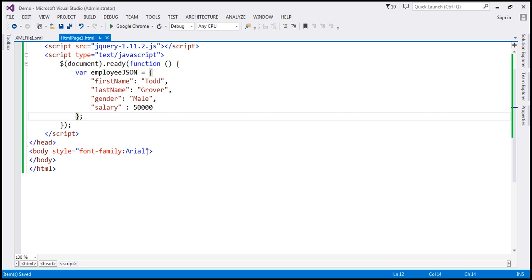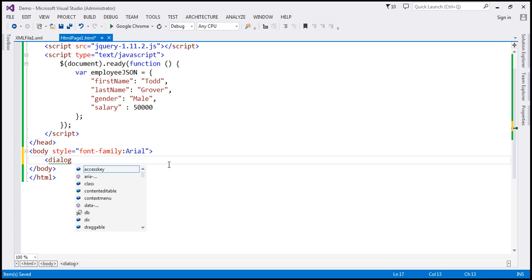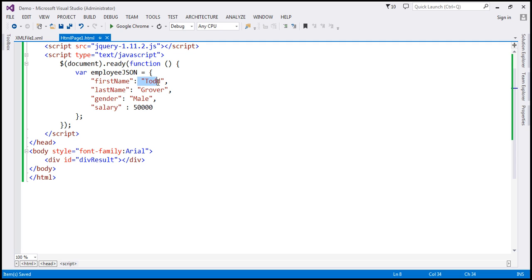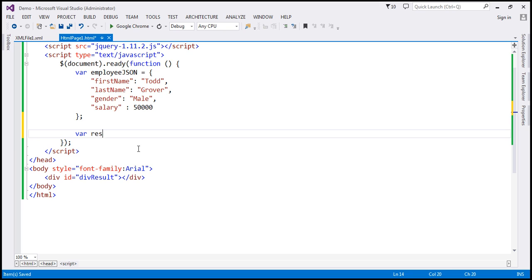Now let's say we have a div element within the body element. So let's actually give it an ID. Let's call it div result. So what we want to do is display the employee.json property and its value in this div element. So we want the property name as well and its value. Okay, so let's create a variable here. Let's name this result and initialize that to an empty string.